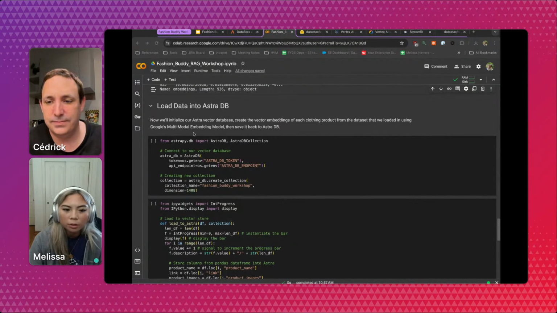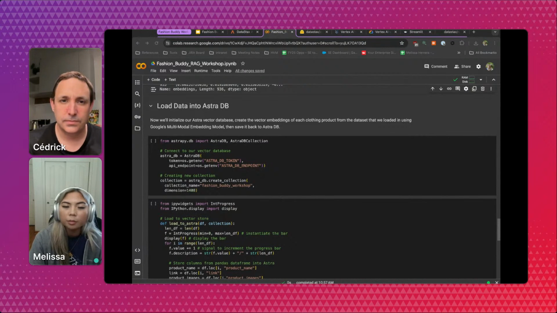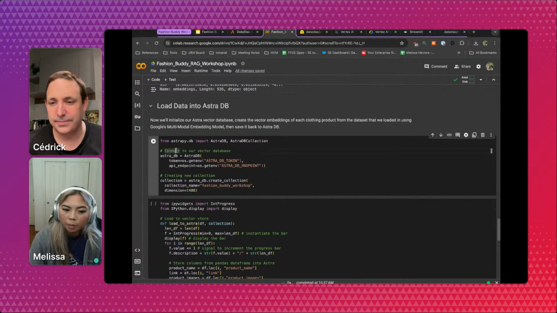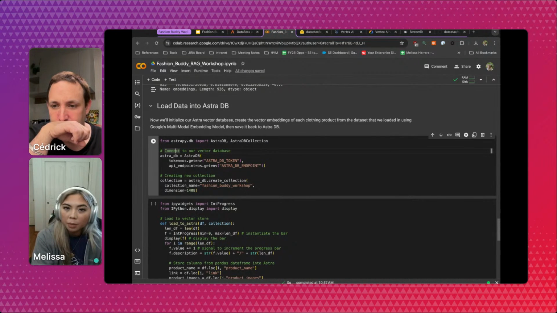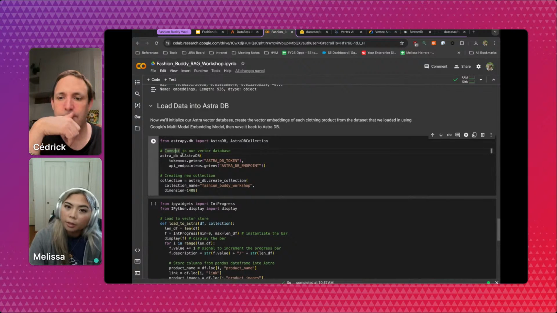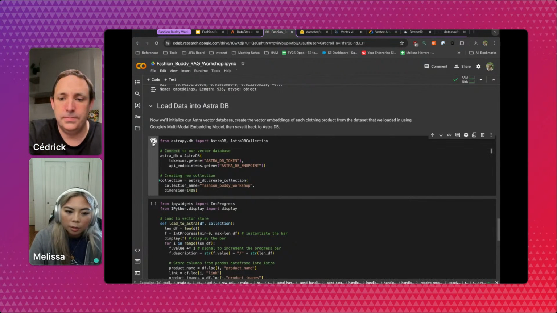So we need to first create a connection with our vector database, and that's where our environment variables with the credentials, with the token and the endpoint, come in. So we are connecting to our vector database, and then we are also creating a collection. In Astra DB, we have this hierarchy of database, which has many namespaces, and then namespaces which hold collections. So in this case, we are creating a collection. I will run this cell here.